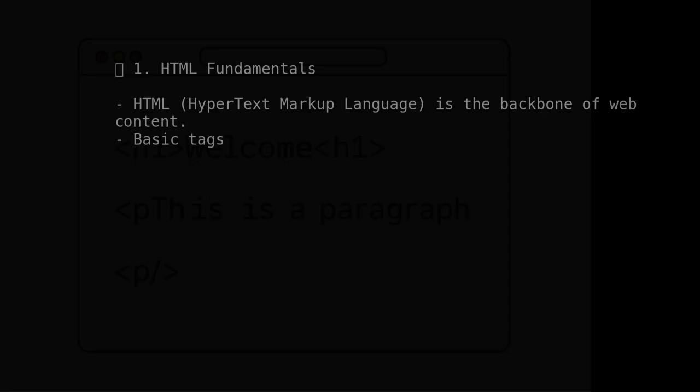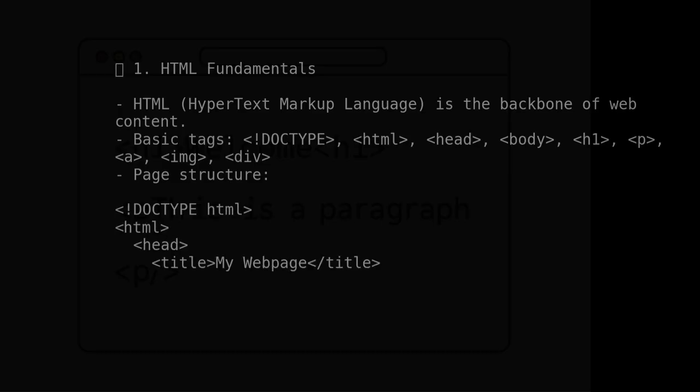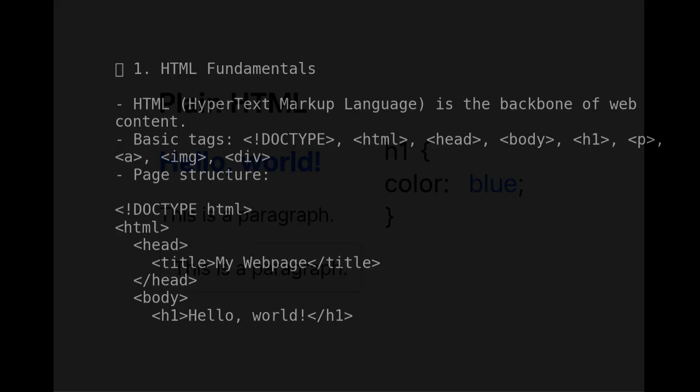A clean and educational animation showing a basic web page layout built using HTML. Display floating code snippets like H1 Welcome and P This is a paragraph. Minimalist style, light background with code elements appearing as if typed live. Show a browser window frame with HTML elements appearing inside.